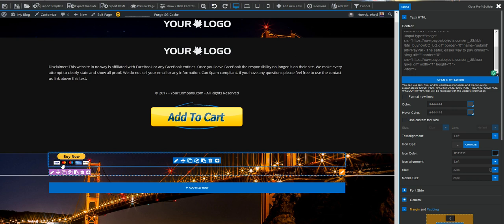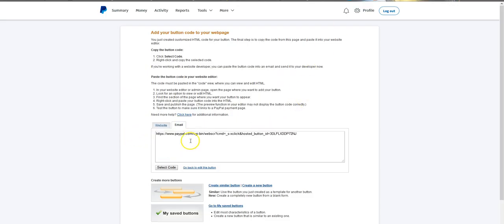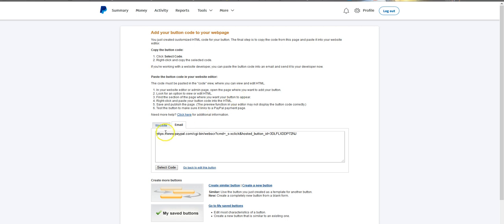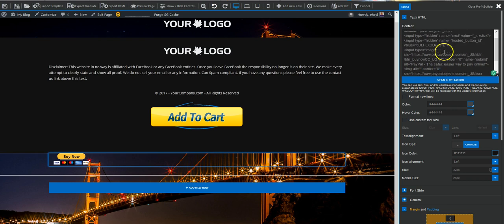So it depends on what you want to do. If you want to use a profit builder button like this, you're going to want to use the email link. And this page shows up once you've gone into PayPal, created your button, and saved it. And if you want to just use what you see here, then you would just need to add this code to the text HTML element.